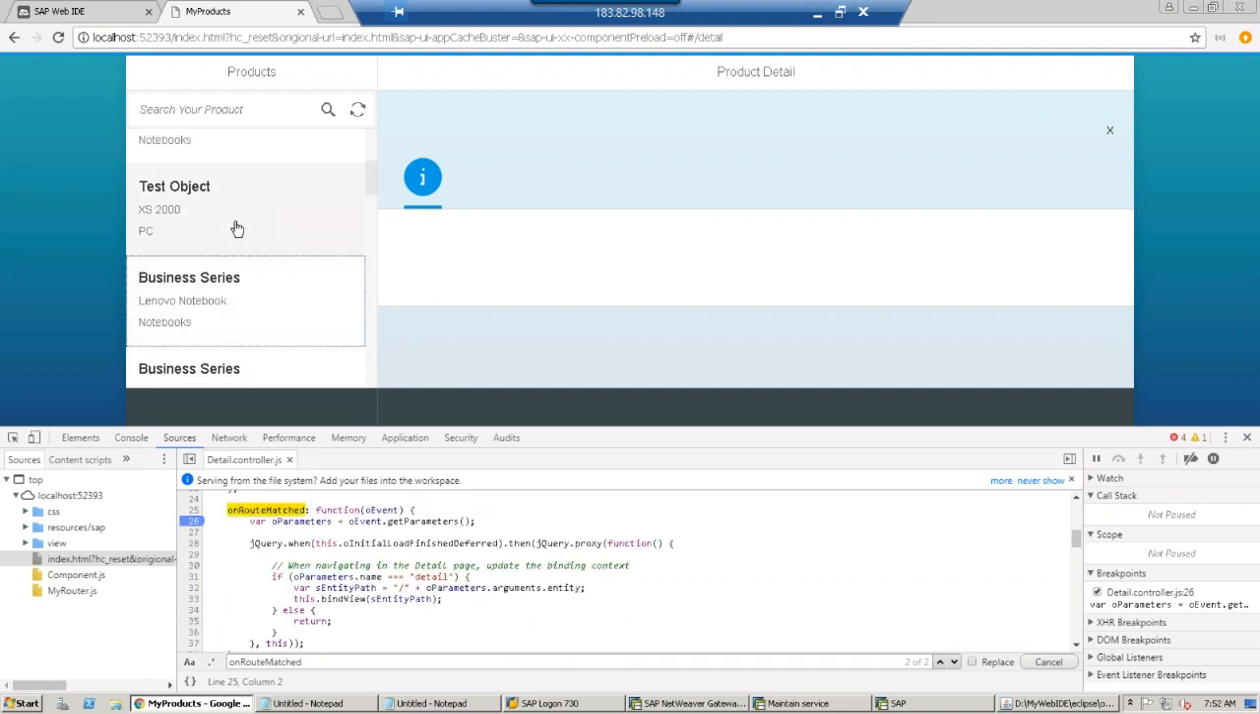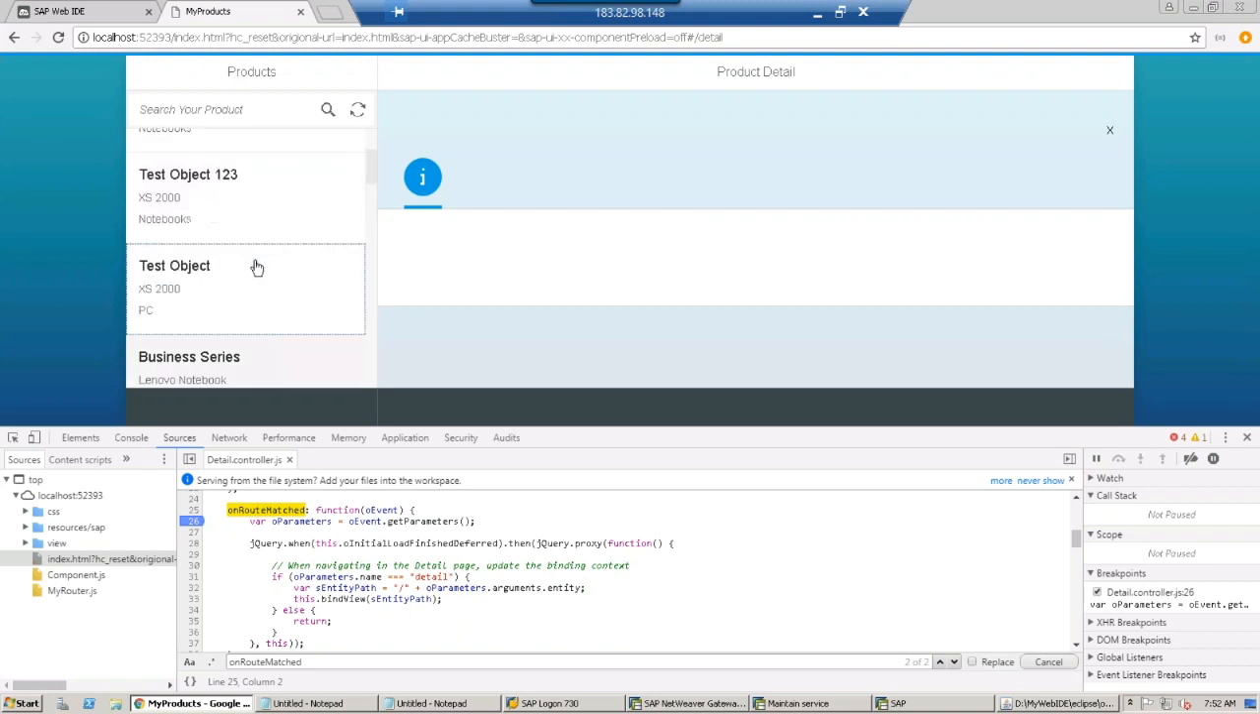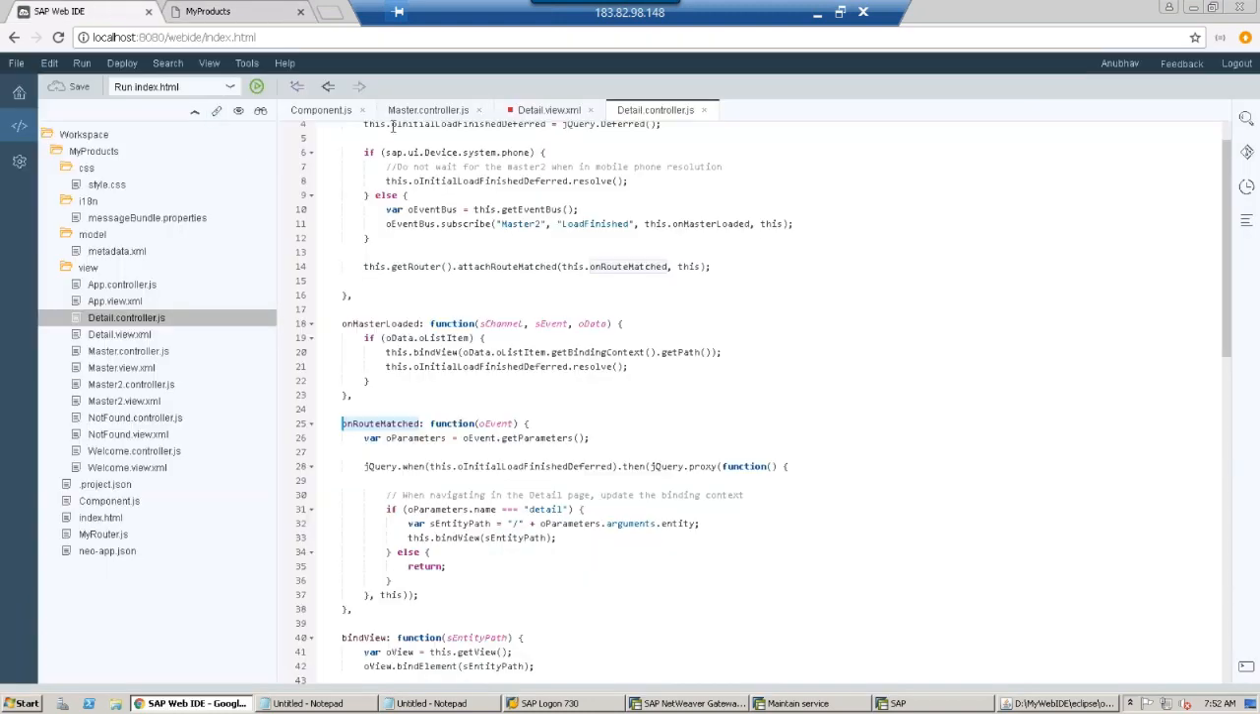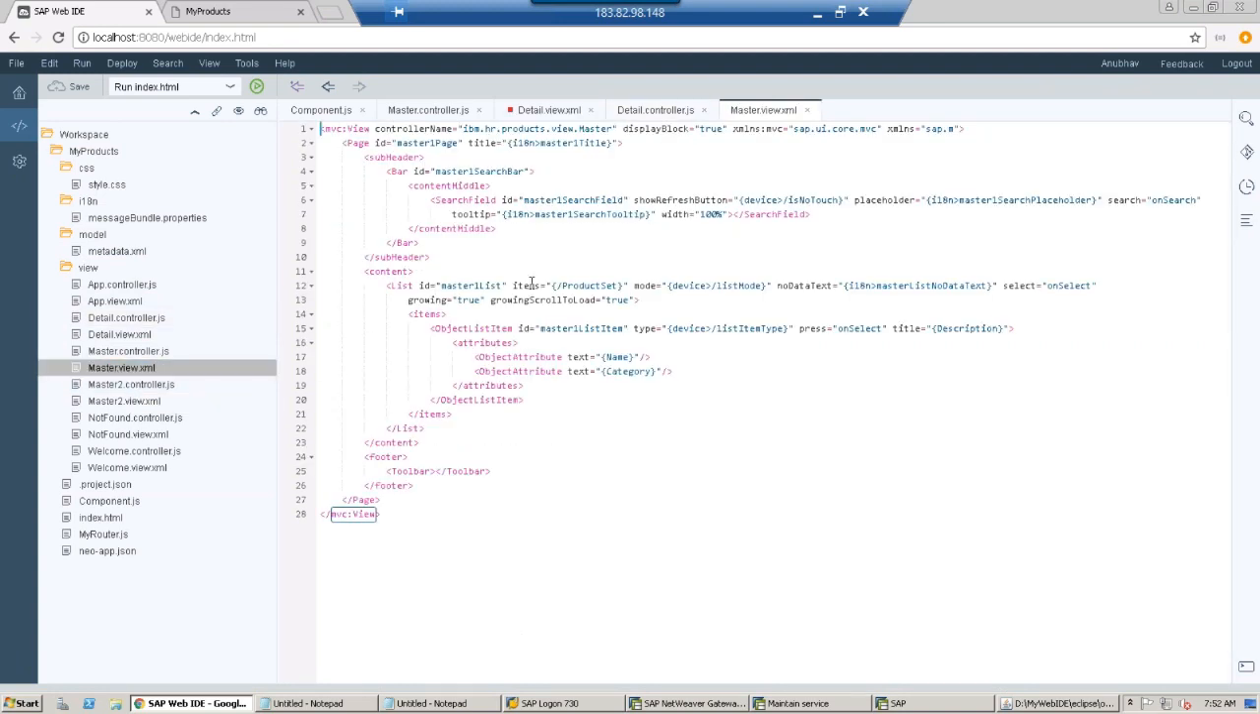So first of all, I think the selection for the list, the first screen list, is not done. So we have to change the selection mode for this list control so that it can start selecting the products. So let's go to the master view, find the list control. Here it is, and then we have the mode here, list mode. Let me just change this list mode to single select master. And whenever selection happens, that's the event called selection change. This is the event. On select, what should happen?